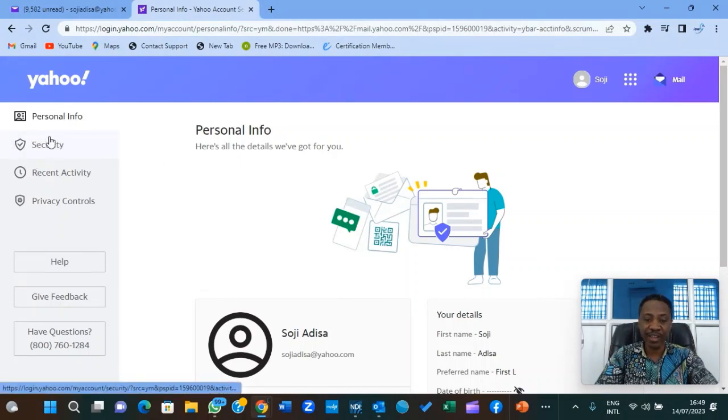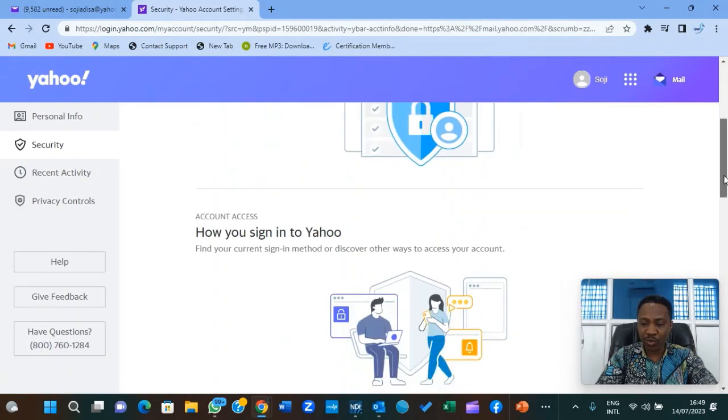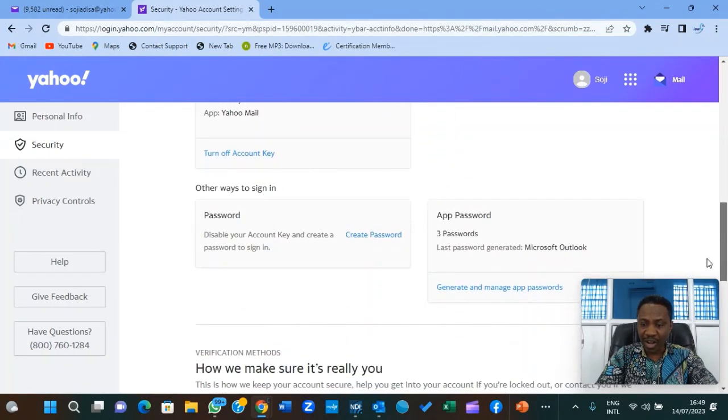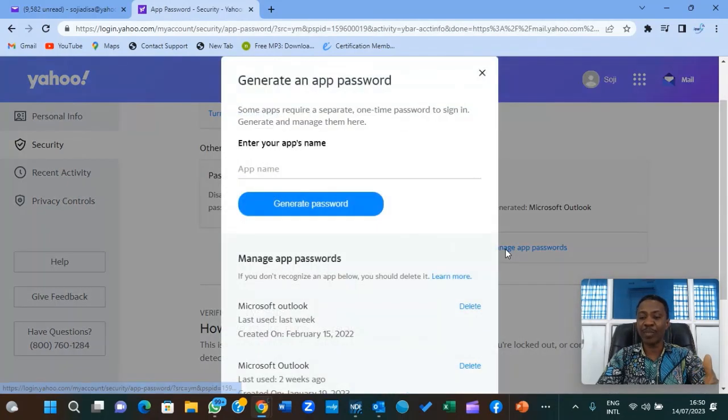The next thing is you come to security. You can see the security here. When I enter my info, click on security. Then just scroll down. You will see something: app password. Yes, Microsoft Outlook is a client, is an app. So you need to generate a password here that you will use for the configuration. I have done that thrice, maybe over the last 6 years, so I have three passwords here. You may not see anything there. So now, you click on generate and manage app password.